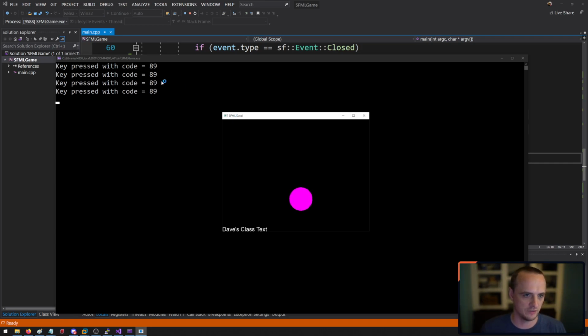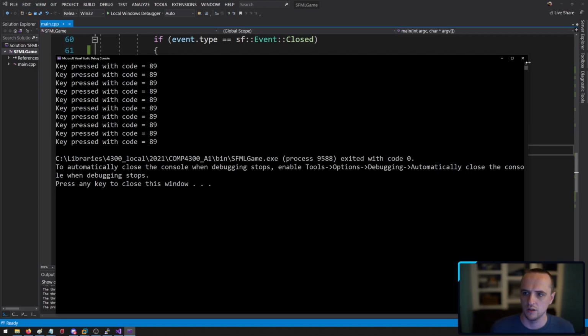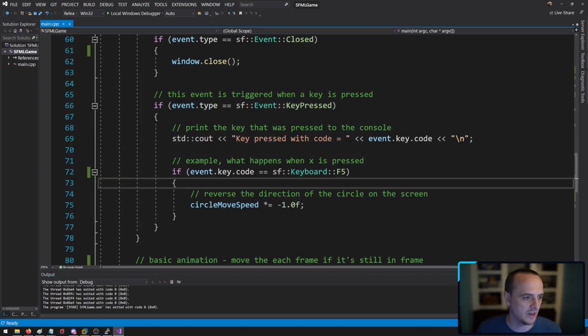F5, right? Key code 89 is changing the direction of my circle. So that's how I would do it. Someone asked there, what about modifiers like shift and control? Well, as I'll show in a little bit, SFML has a great tutorial that will list all the stuff like that. I just want to go over right now the stuff for the assignment.